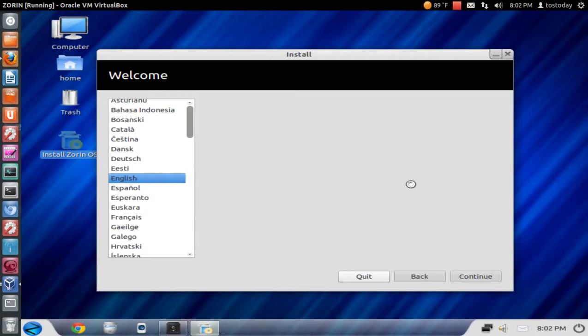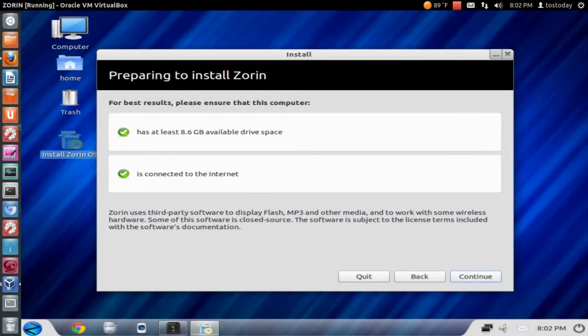If you are going to install this inside a virtual machine, I recommend you have at least a dual core processor and at least 3 to 4 gigabytes of RAM. And for best results, please ensure that this computer has at least 8.6 gigs available and is connected to the internet, which is fine.